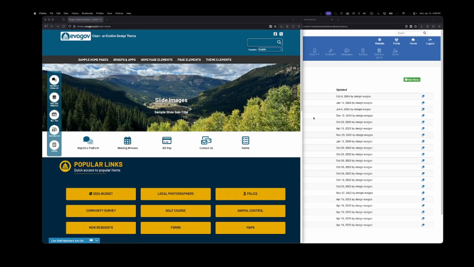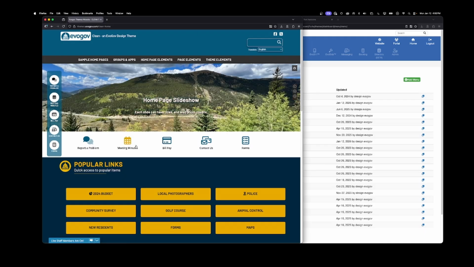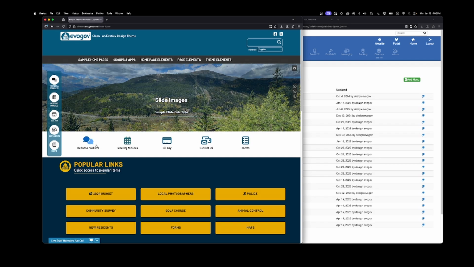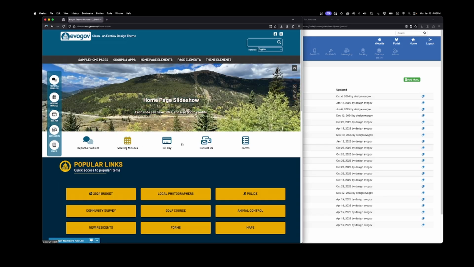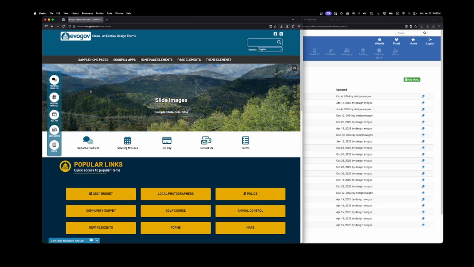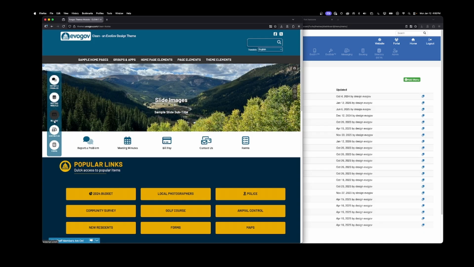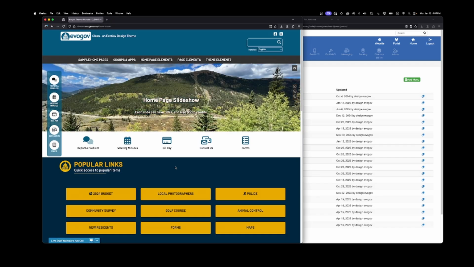If you have an action button menu that looks like this one right here, we typically call this the bottom action menu on home pages, but it's a common request that we get in support to change out these icons. Maybe you want to add a new button to this menu, or perhaps you have a side menu like this one over here and you'd like to change out the icons. We're going to go over how to do that real quick in this video.